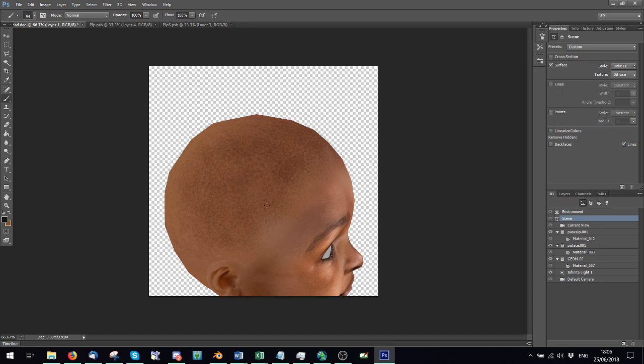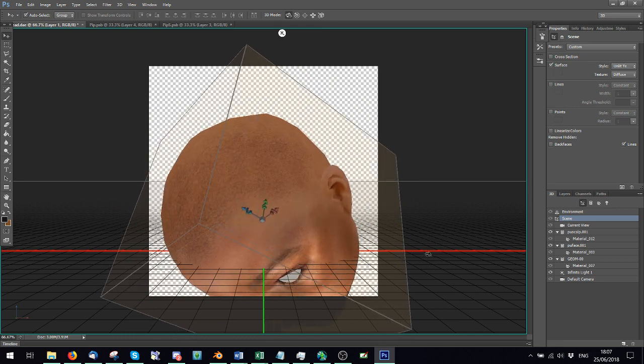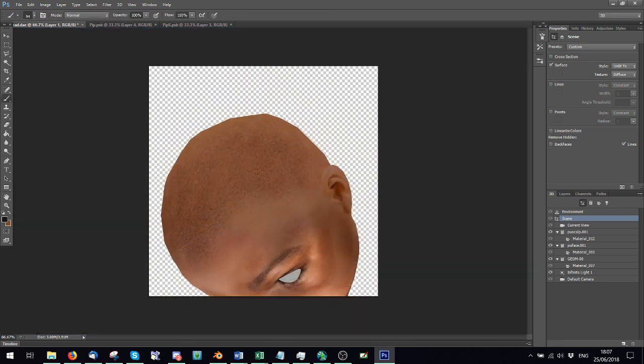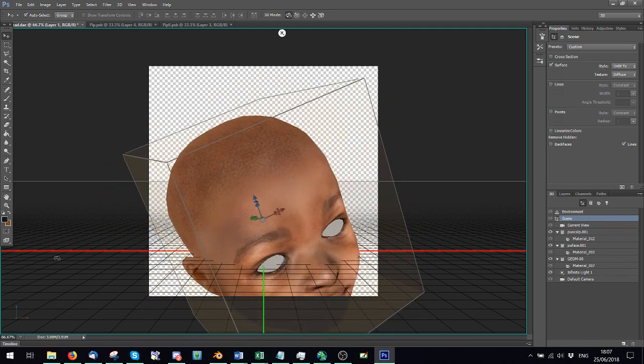So yeah, I'm not going to bother doing the rest of the head because otherwise this tutorial is just going to take another 10 minutes of watching me drawing. So let's just do the front part relatively even. And there we go.